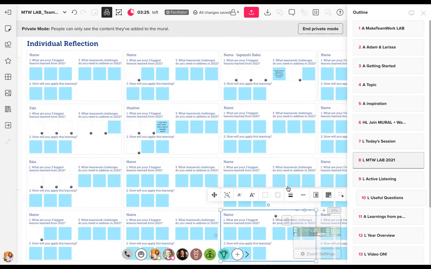This is a tough cookie for me, actually, to just get the three biggest lessons learned. Yeah, you have to reflect on all the different projects, different events that happened during the year. I think that is a good place to start.